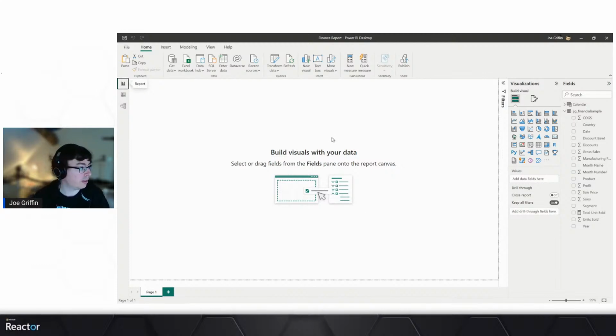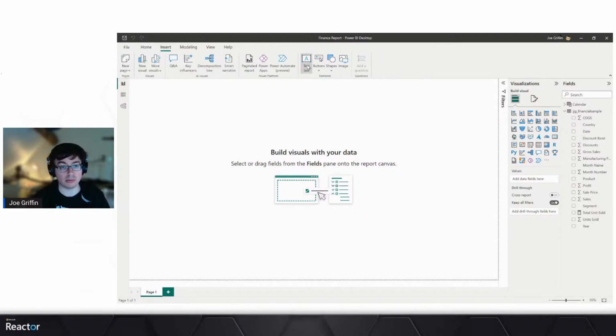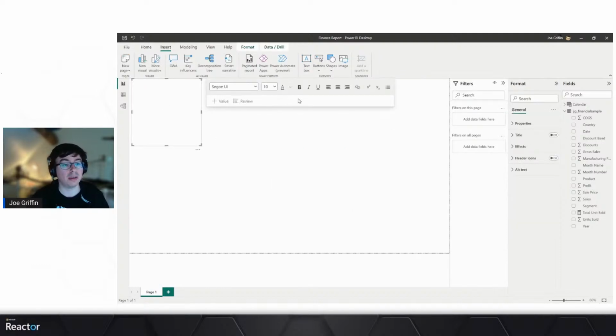So now we can start to think about building out our report. And the first thing our report is going to need is a snazzy title of some description. So I can look to maybe add in a text box up here and just type in a value over here. So I'm just going to call this our executive summary finance report.